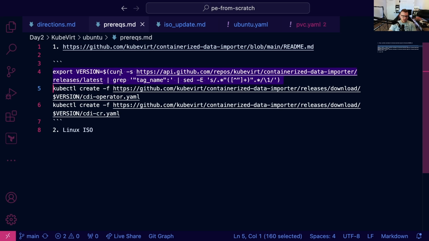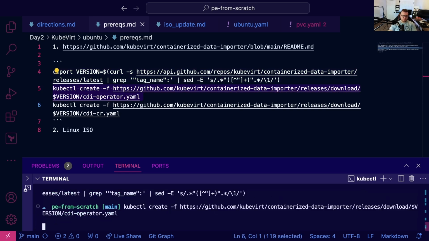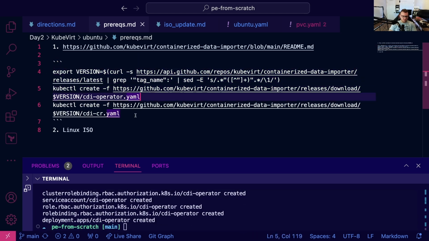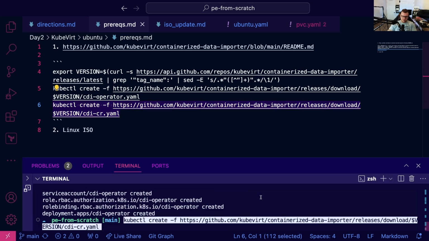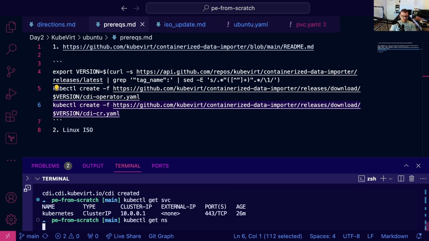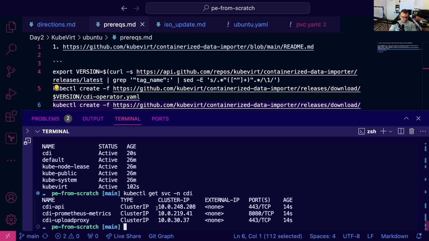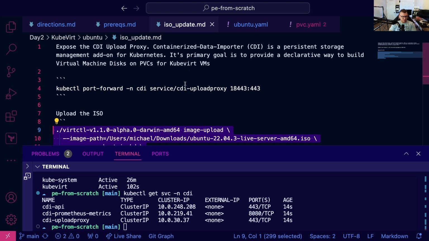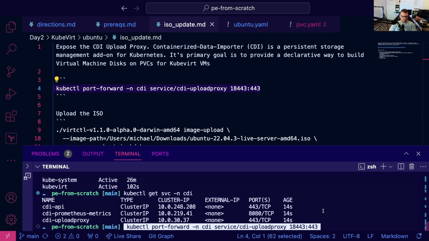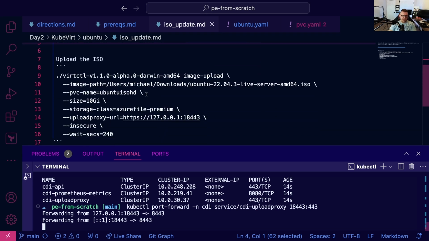So what I'm going to do is run the configurations necessary. This command here brings down the latest version of the CDI operator. And then I pull down the operator and boom. All right. So kubectl get ns. CDI, kubectl get service in namespace CDI. Now you notice here how we have this upload proxy. This upload proxy is what we're going to use to upload our ISO. So let's open up the port forwarding for the upload proxy to upload the ISO. And then I'm going to upload a new Ubuntu ISO.